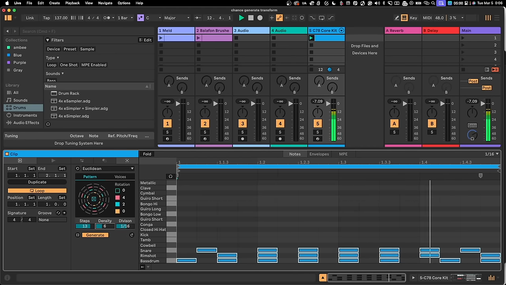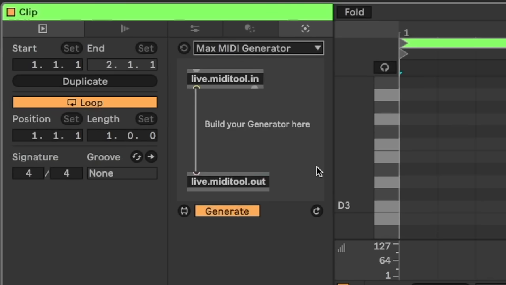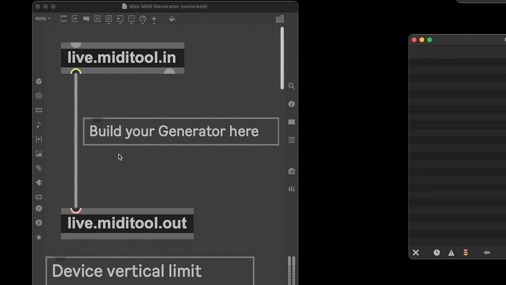It's built in Max for Live, and if I go down here, you'll see that there is an empty spot for a Max for Live generator where you just fill in your own Max patch. So Max users, I'm really excited to see what you do with this feature.